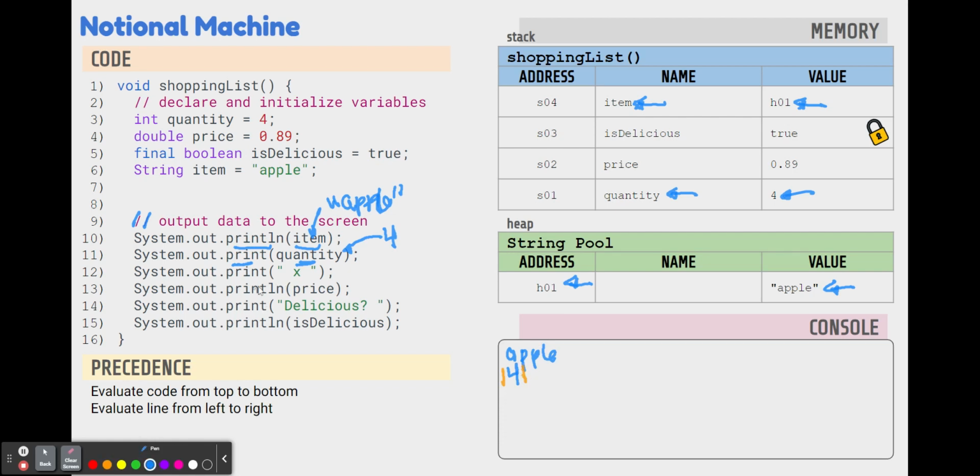Next, we have another print, and it is the string literal open quote space lowercase x space close quote. It doesn't need to evaluate that. That's already evaluated as a value as the string literal. So we're going to have a blank space, which I will just show as an underscore, and then a lowercase x, and then another blank space. And since that's a print, the cursor is going to stay right there.